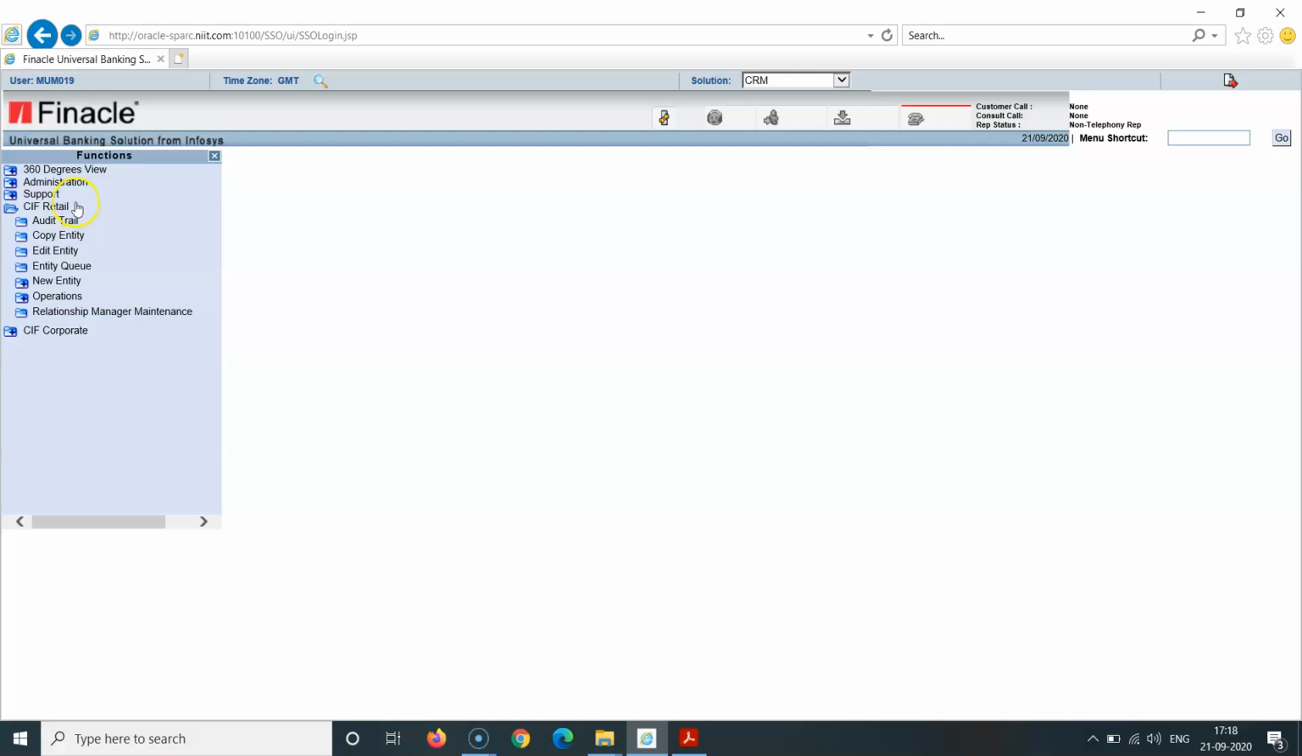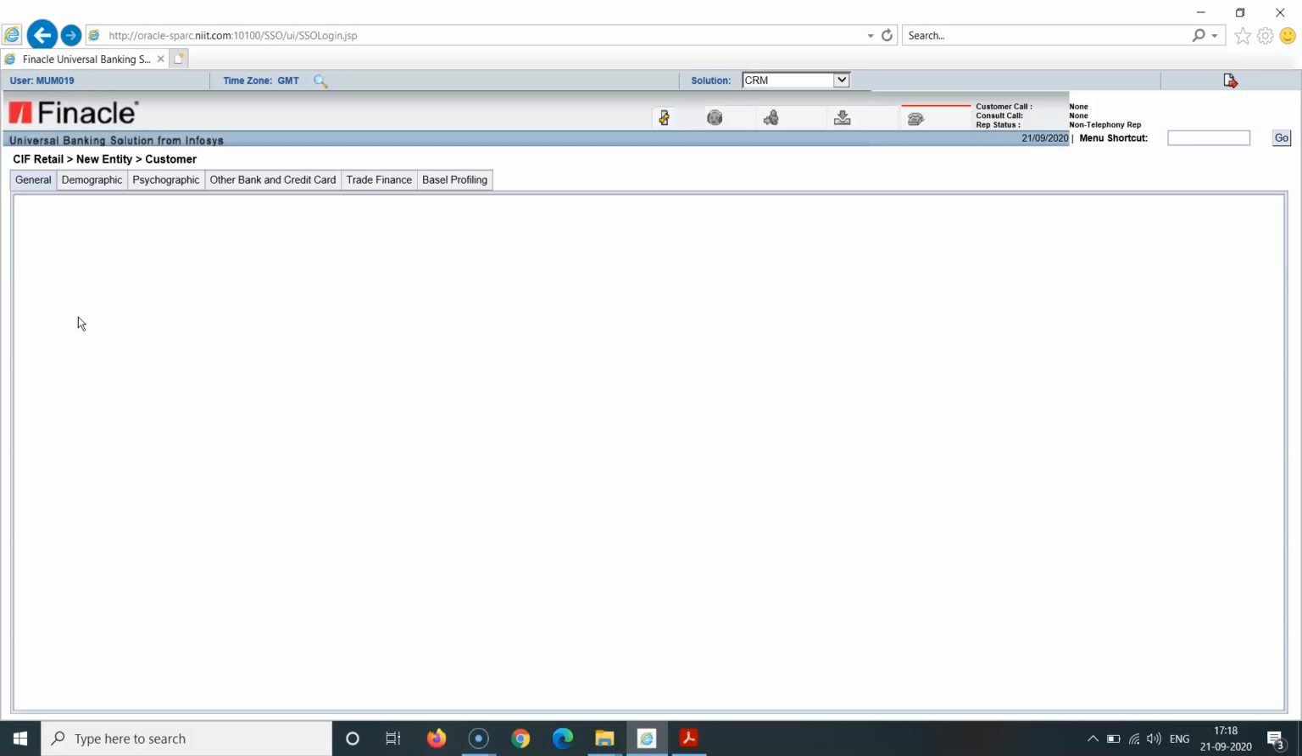So CIF Retail is here. I'll just click on new entity. I'm creating a new CIF ID here, new entity here. For a customer, QD is for quick data entry. There are certain important fields which are to be entered. It's a shorter way of opening a CIF ID, but I'll go with the detailed one. Customer here.